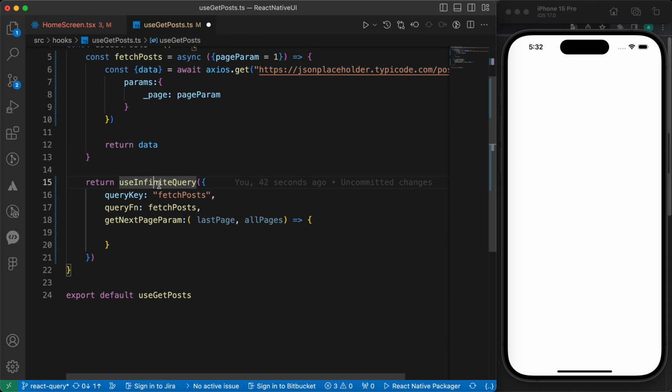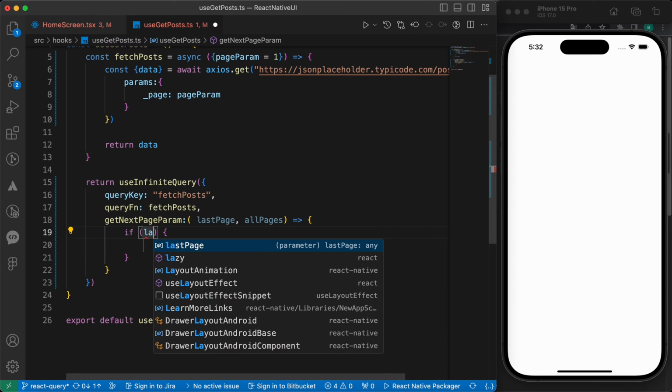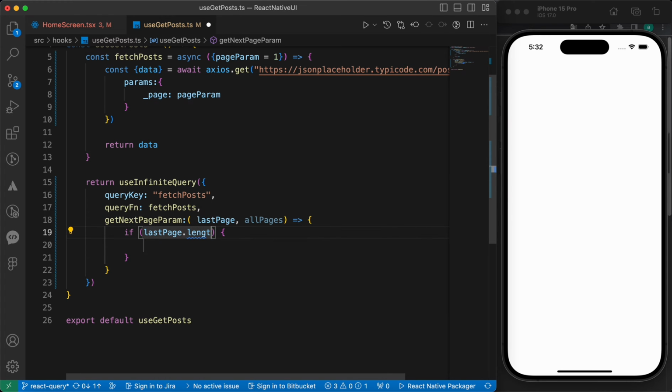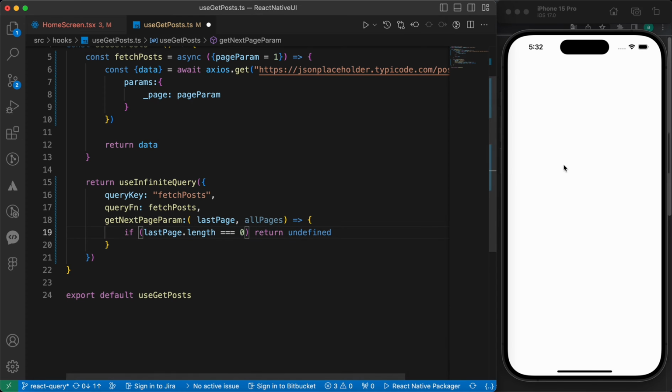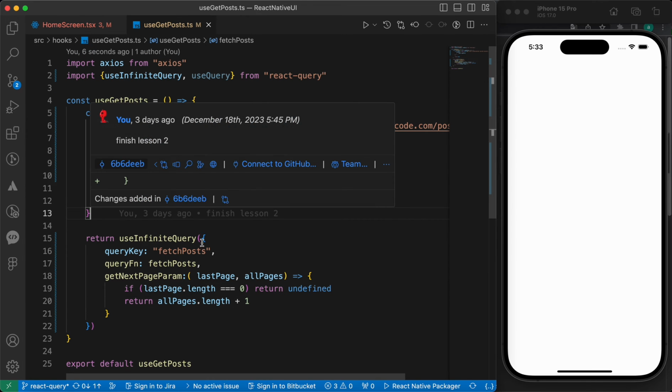Now inside useInfiniteQuery, let's use this function. If last page dot length equals 0, just return undefined. It returns undefined, so don't do anything, because in our last page we got no data. Else return all pages dot length plus 1. We do this to increment the page number. Okay, now let's go and test it.